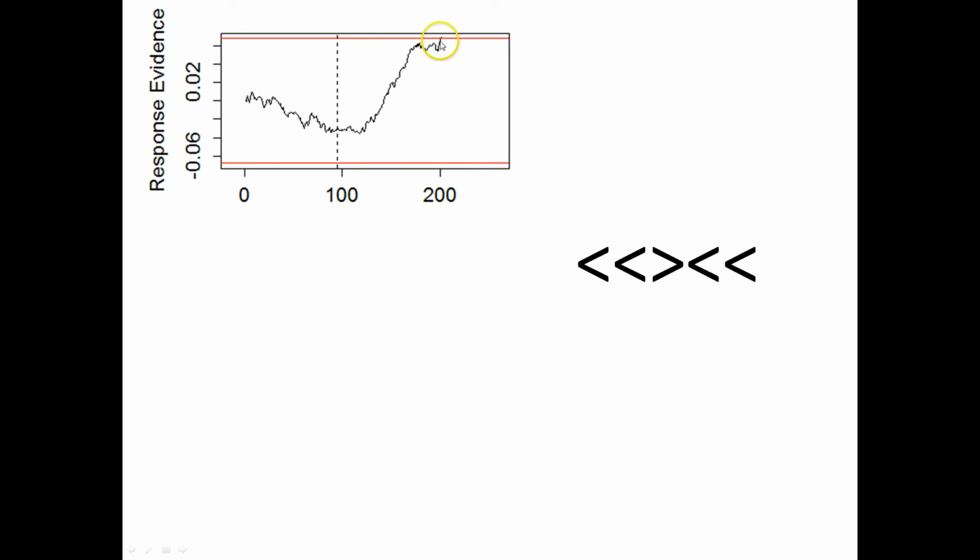So this upper red line represents a response boundary for the correct response, and this lower red line represents the response boundary for the incorrect response. So if this diffusion process hits this upper boundary, it's assumed that the model has made a correct response. However, if the diffusion process hits this lower boundary, then it's assumed that the model has made an incorrect response.